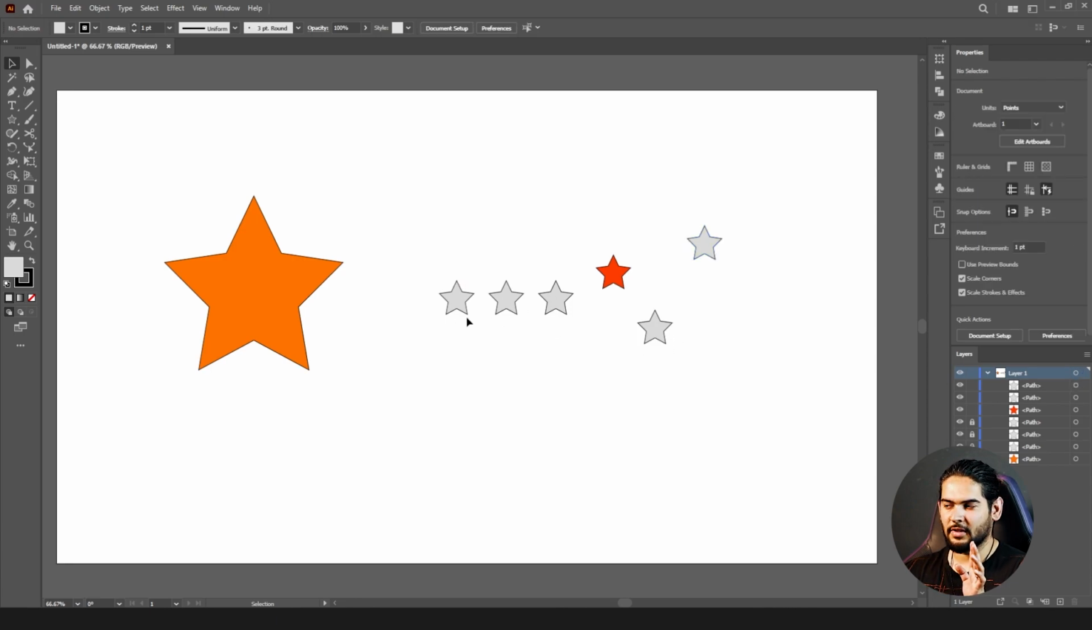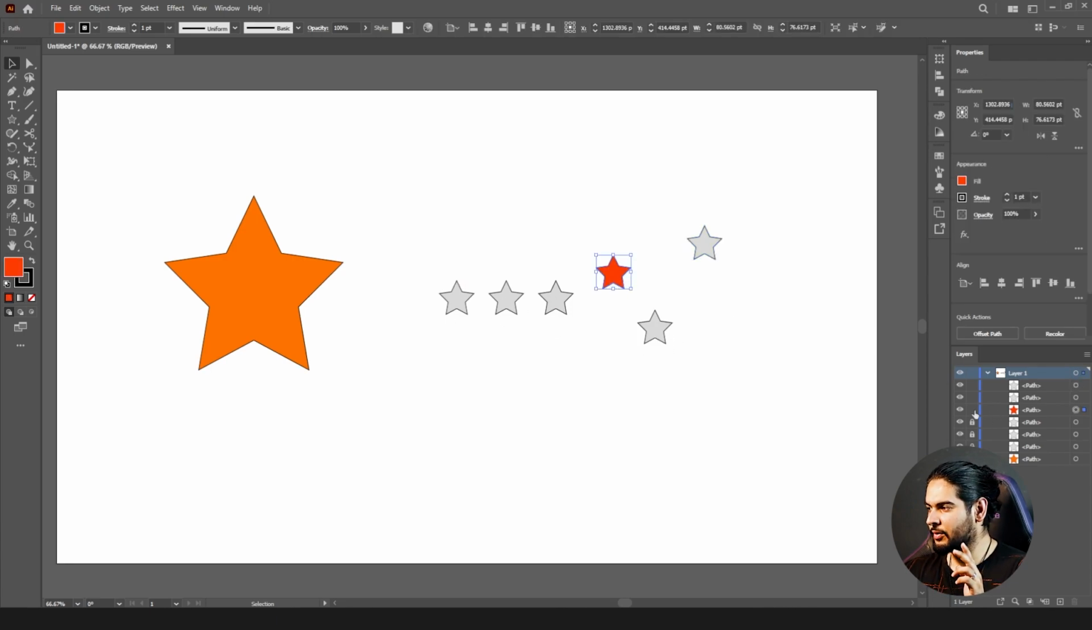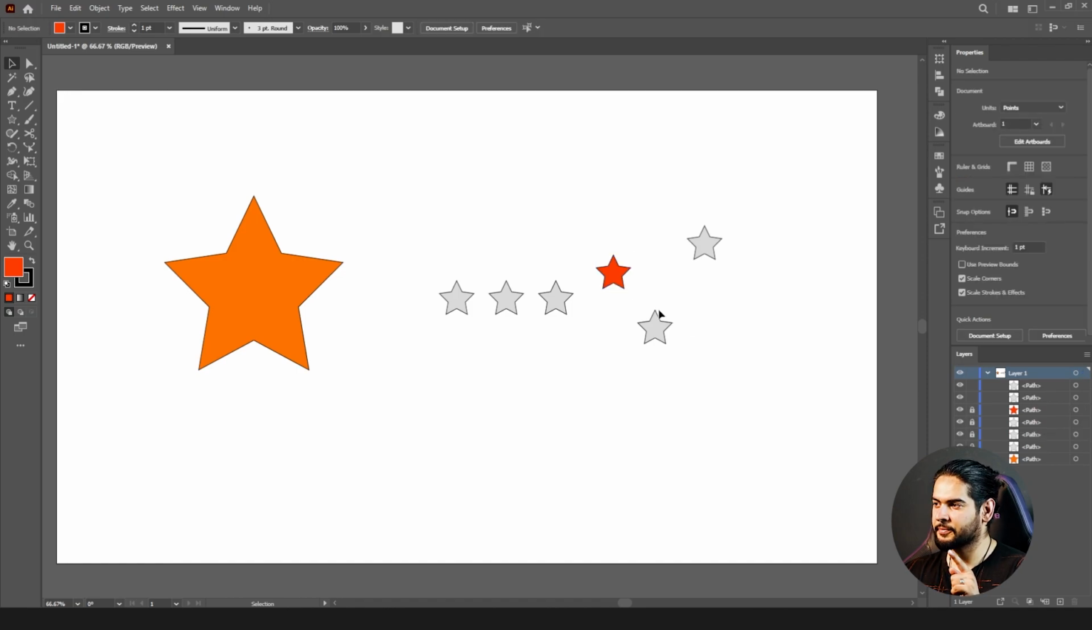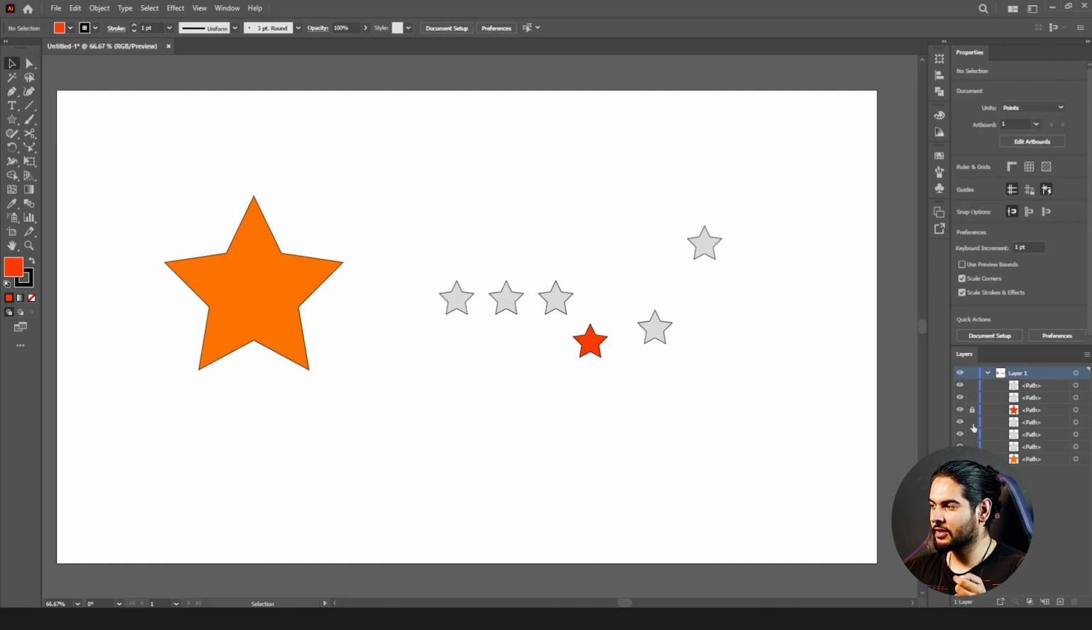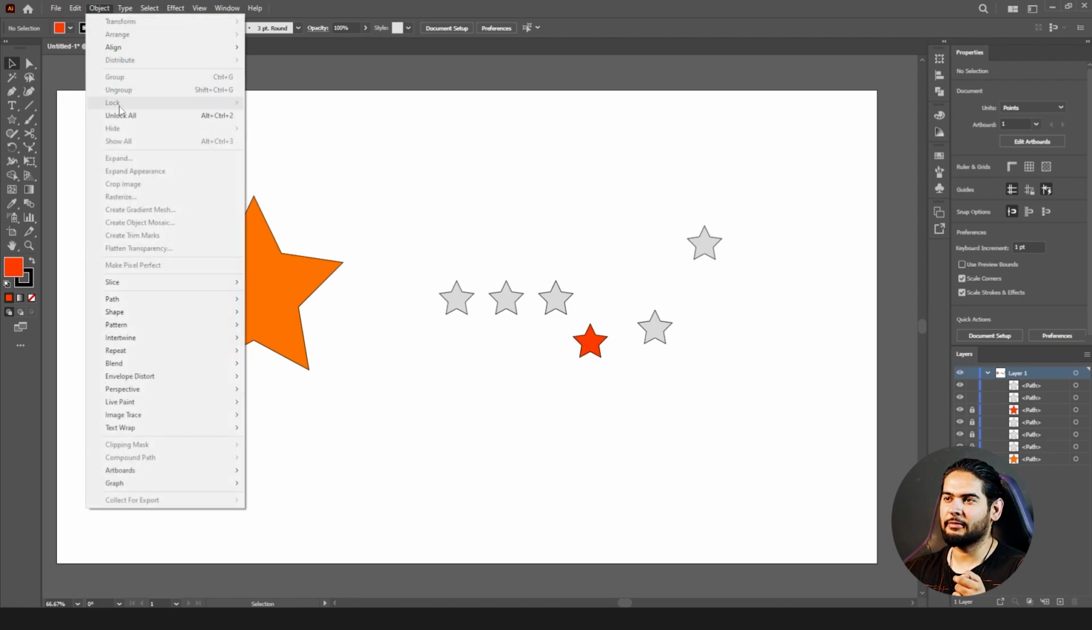But we can also lock layers manually by just clicking the lock toggle here. Then this one is locked too. If you want to unlock it, click on unlock. You can see it is unlocked. So unlock all of them. From here, you can lock and unlock them too. And from the Object menu, we have lock and unlock all.